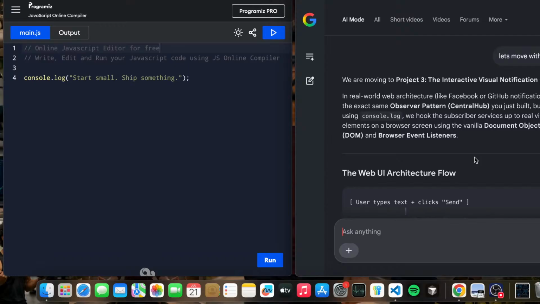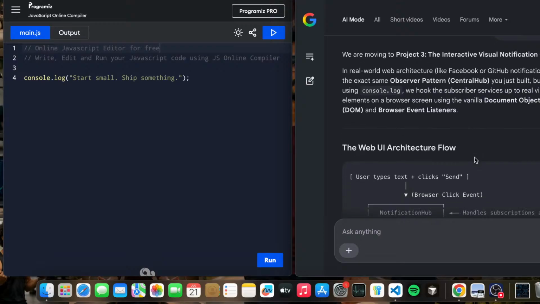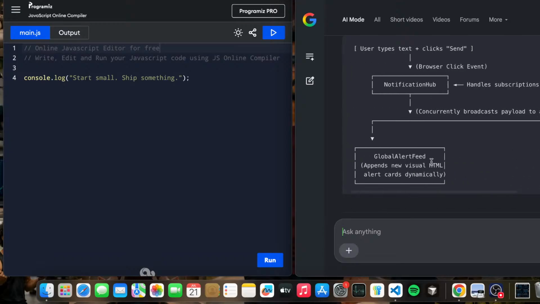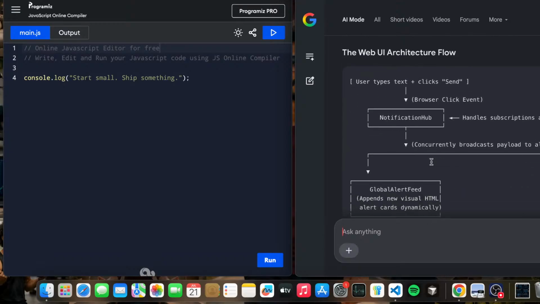So here we are entering into DOM manipulation. Let's see how it works. The document object model means we will be entering into real projects, interacting with HTML and dynamic data. We will be working on a web architecture flow. What does this mean? Let's understand how the web UI architecture flows.